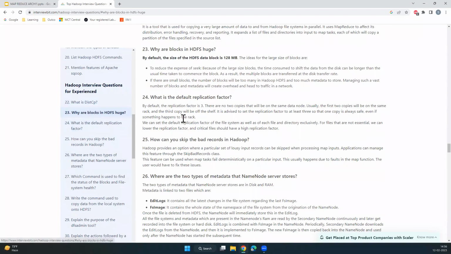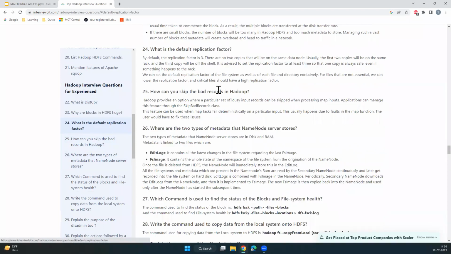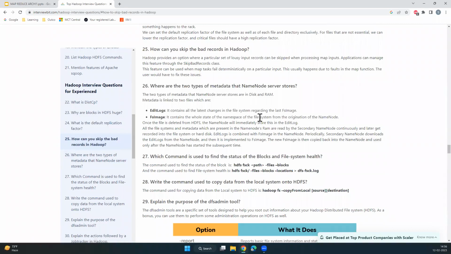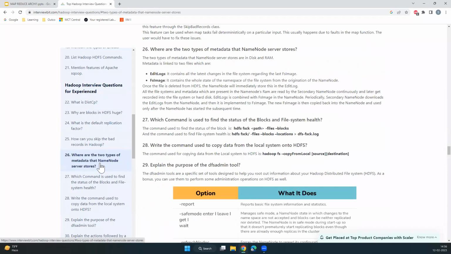Why is the block size in HDFS huge, like 128 MB or even more than that? How should you decide? What is the default replication factor, we have discussed. How can you skip the bad records in Hadoop? So that's basically like maintaining a separate file, you can say. You can just skip the bad records and keep a log of all such records which were skipped while processing. There are two types of metadata that the name node stores: edit log and FsImage. These are all the file system metadata.